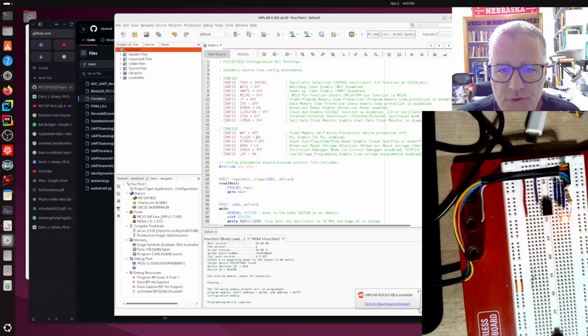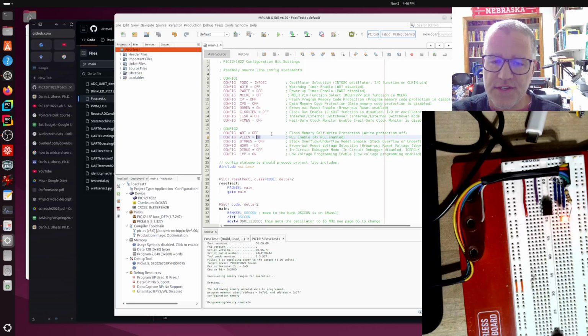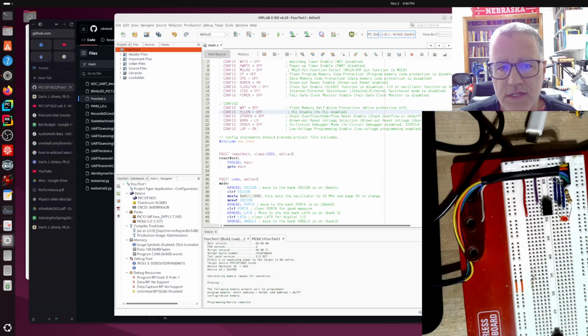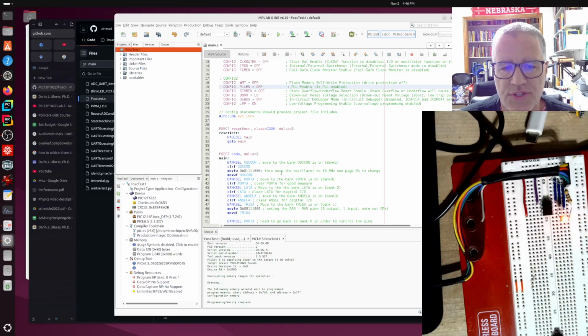So first thing we're going to do is we usually have this on this 4x PLL, the phase locked loop, which multiplies the clock speed. But we're going to turn this to off for now. And then we're going to keep this off. We'll turn it back on in just a bit, but we'll turn this off.